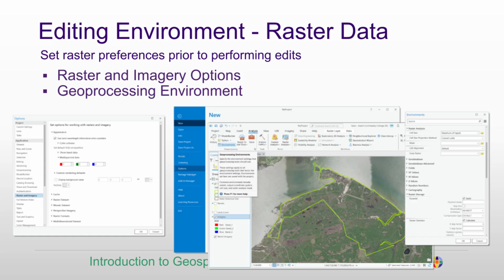You also need to configure the geoprocessing environment. Again, back in ArcGIS Pro, that's on the analysis ribbon, and then you click on the environments button, and that opens the environments window. Here's where you configure both raster and vector editing environment properties. For example, workspace and output coordinates would apply to both vector and raster, but there are specific sections that apply to vector or raster data. In this case, for example, the raster analysis section allows you to set the cell size and the cell size projection method.